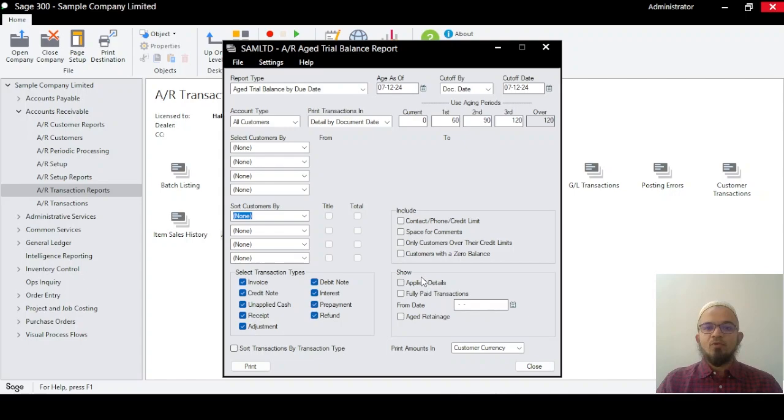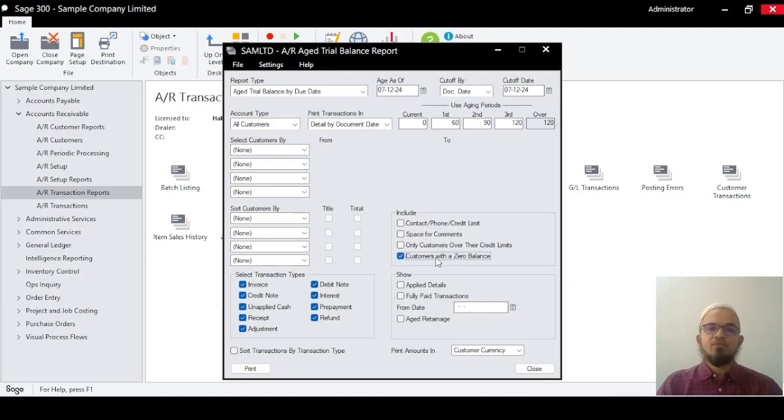Another option which is very important: maybe you want to see this report for the past, where your customers had a balance and they paid you already. In that case, if there is a customer with a zero balance which needs to be included, you can use this option. Now by default, till this level, the report is designed to show you only the amounts which are open in the system.